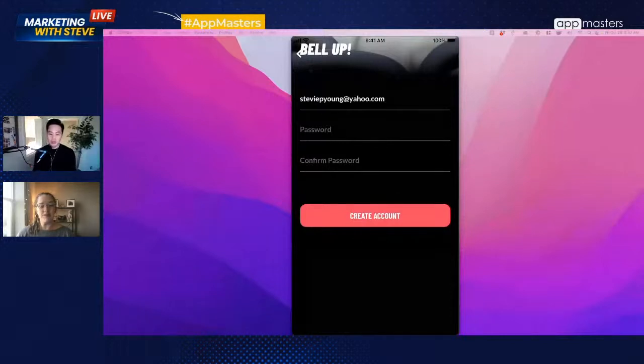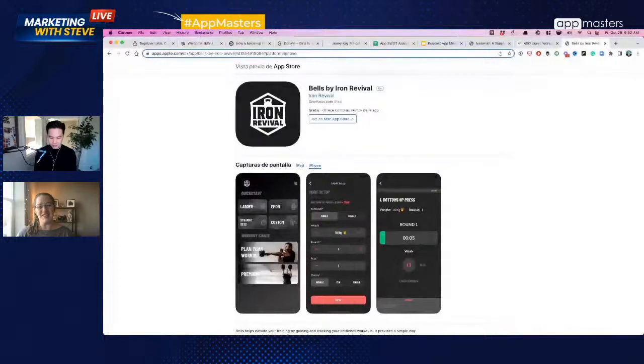Well, the problem is, what if I don't want to hand over my information yet? What if I'm not bought in? So I think it's tricky in that regard. I know, I understand you want the information, but you'd have a better chance of getting it after providing value. Because so far with this walkthrough, Steve and I haven't got any value. We haven't done a workout yet.